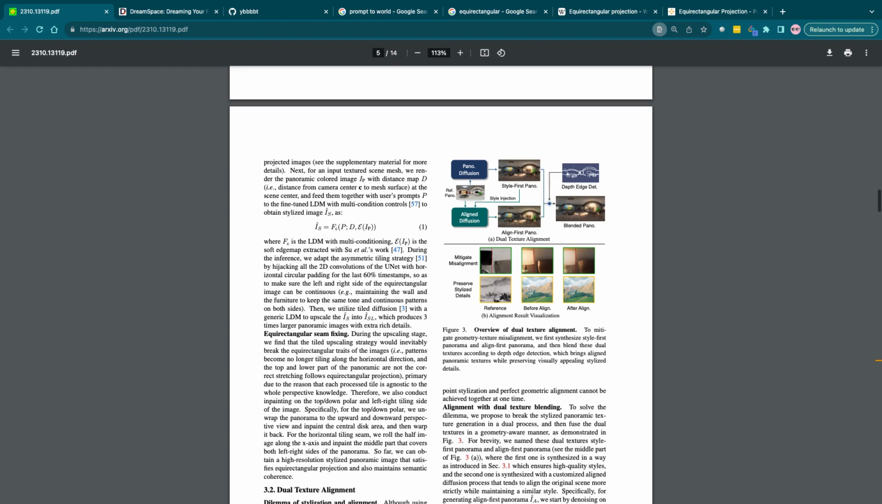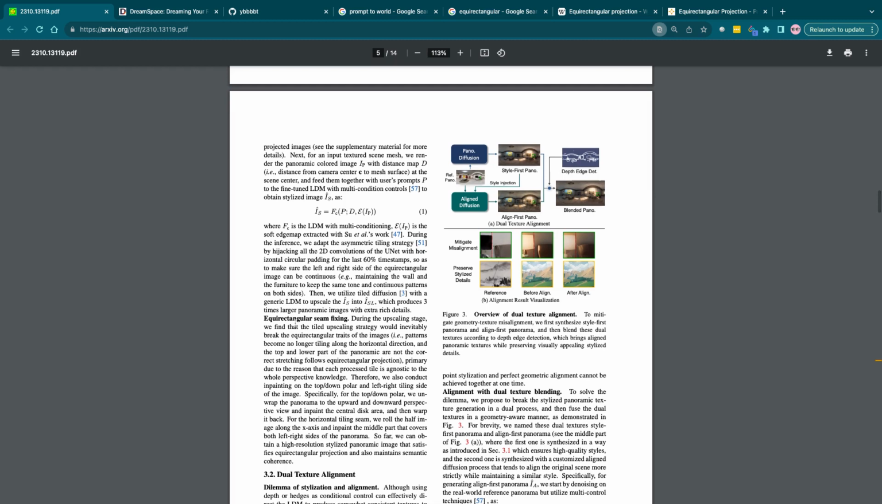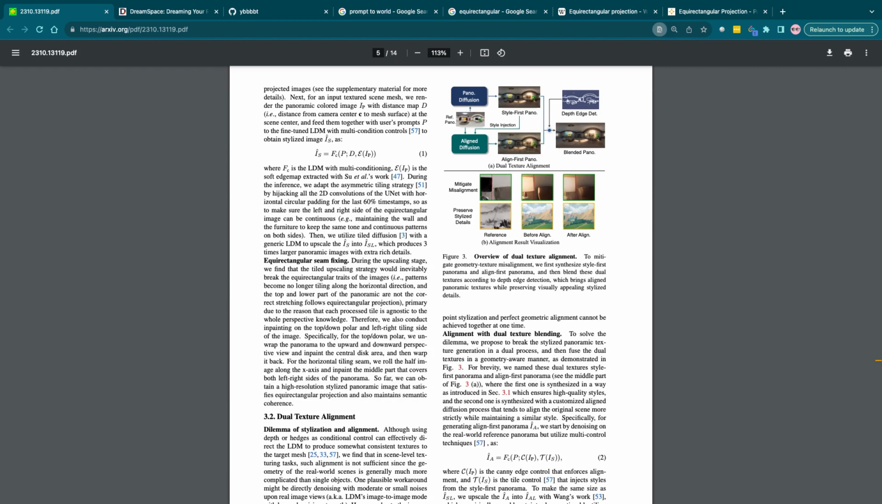images. Next, for an input textured scene mesh, we render the panoramic colored image IP with a distance map D, the distance from a camera center to the mesh at the same center, and feed them together with the user's prompt P to the fine-tuned LDM with multi-condition controls to obtain stylized images. IS equals FC of P, D, and E(IP), where FC is the latent diffusion model with multi-conditioning, and E(IP) is the soft edge map extracted from IP.